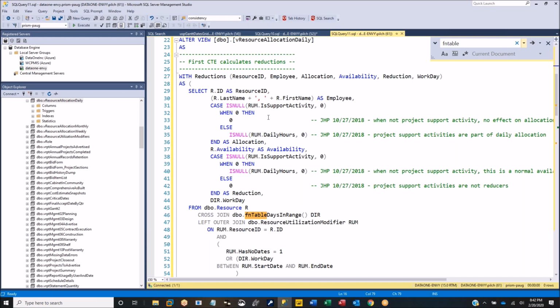select here, and I'm selecting a bunch of stuff. I won't go into what it does. And then I do a from the resource table, and then I do a cross join from my function. And you can see I'm using it in a from, just like a table. And cross join is, if you folks are familiar with the term in Access, that's a Cartesian product. So there is no link between resource and days in range.